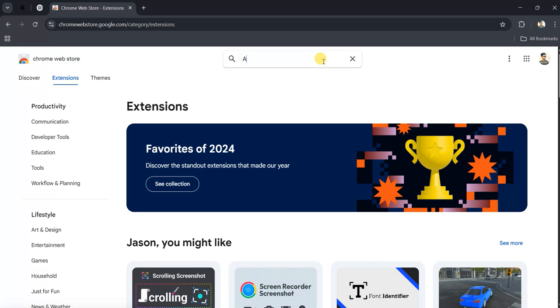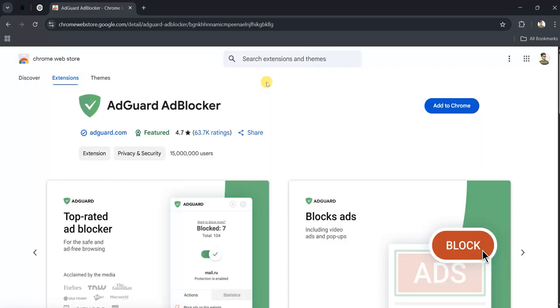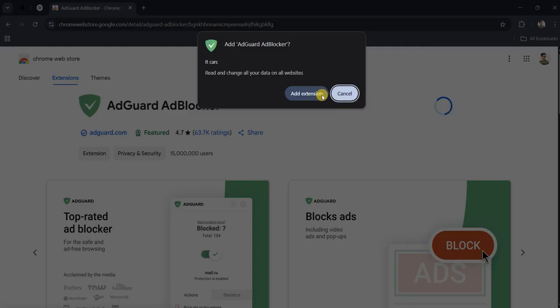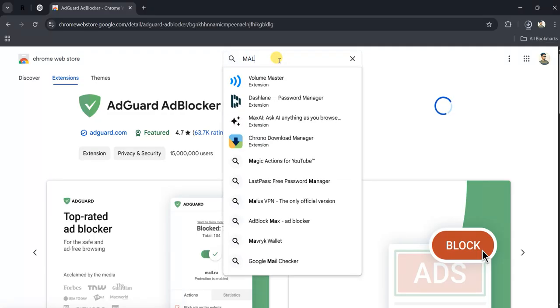search for AdGuard AdBlocker. Type AdGuard. As you can see, click on this. Now the best thing about it is that it's lightweight, open source and super effective. It blocks pop-ups, trackers, malware domains and scam ads, and it's highly customizable for advanced users. To add it to Chrome, just click on Add to Chrome and click on Add extension and it will get added in your Chrome browser. It's very simple to use and user friendly.